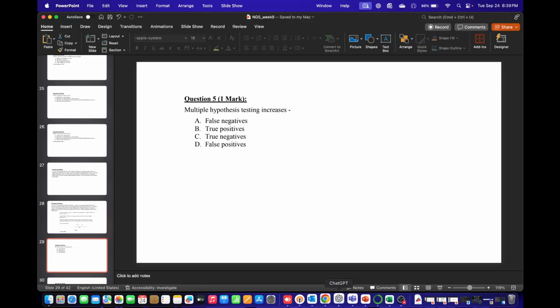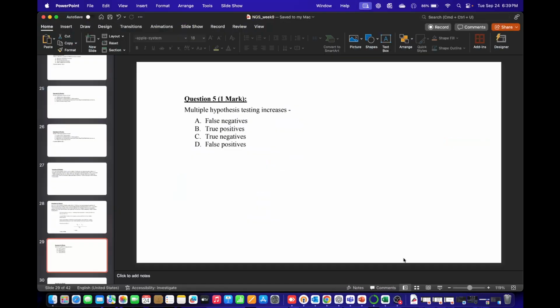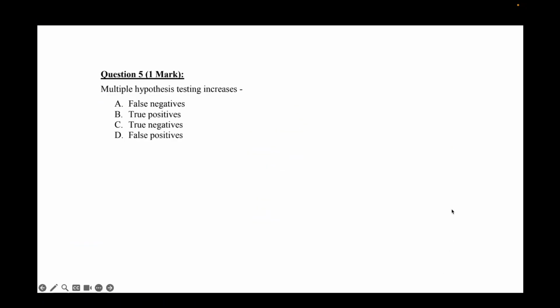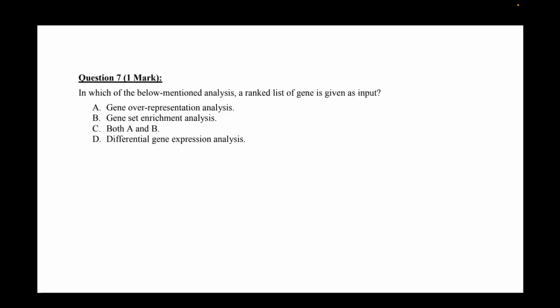This is a fairly simple question. Do you have any answers? Multiple hypotheses, okay, in this way. Yeah, the answer is correct. So when you're correcting for multiple hypothesis testing, you are reducing the number of false positives and increasing the number of true positives. So yeah, your answer is correct. If you do multiple hypothesis testing without correction, the number of false positives increases. Yeah, correct.